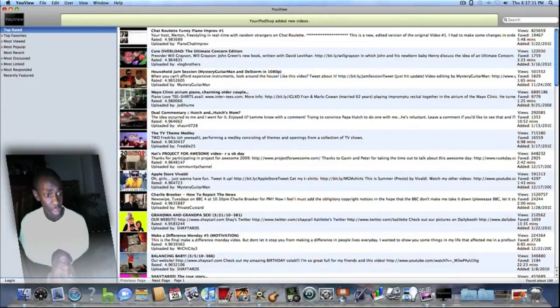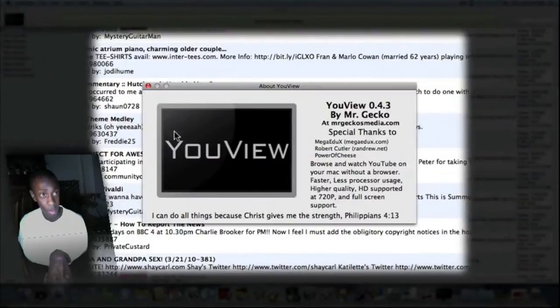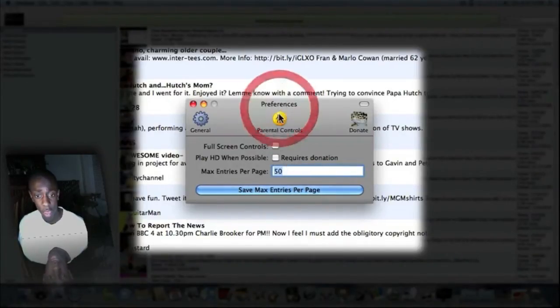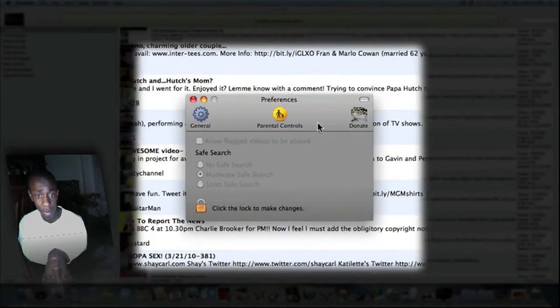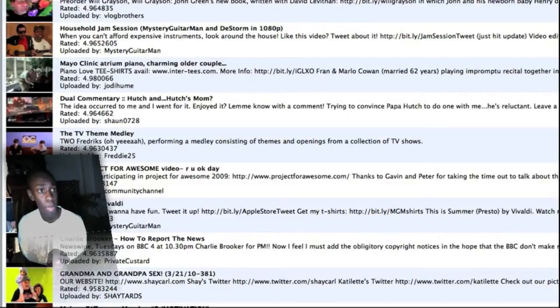Okay, if I was logged out, like I was here, actually, I'll show you guys the logging in a little bit later. Let me go over some of this. This is the preferences. About YouView, you can view about the application right here. Just tells them stuff about the application. You can go to preferences. In preferences, you can check out full screen controls. You can play HD videos if possible. And to enable that, you would need a donation. And you got your parental controls for all you parents out there. And you can also donate money. And you have your basic other settings, which is pretty cool.